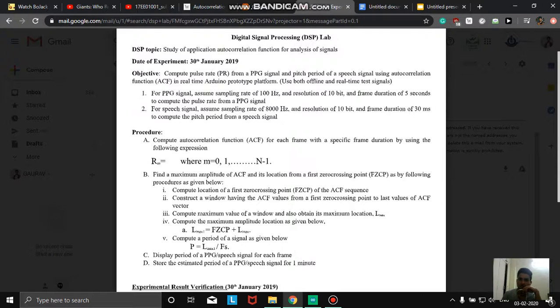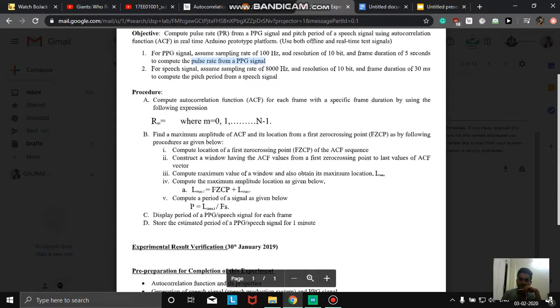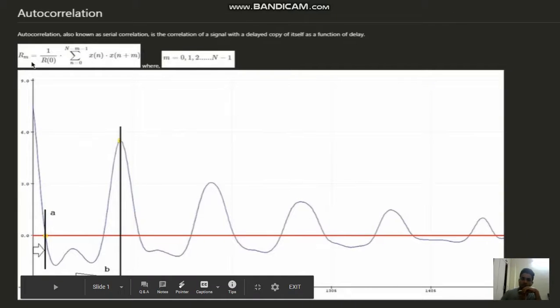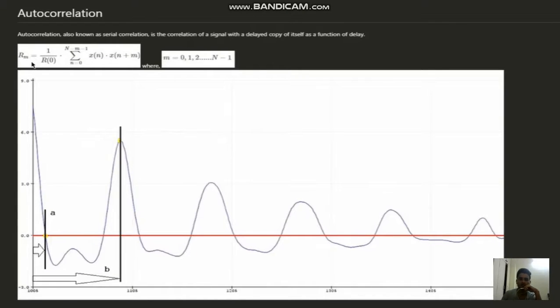This week we have to do two things. The first was we have to take a PPG signal, and we have to compute the autocorrelation of that function, and we have to use the property of autocorrelation to find the pulse rate of that PPG signal. This is a quick summary of the autocorrelation.